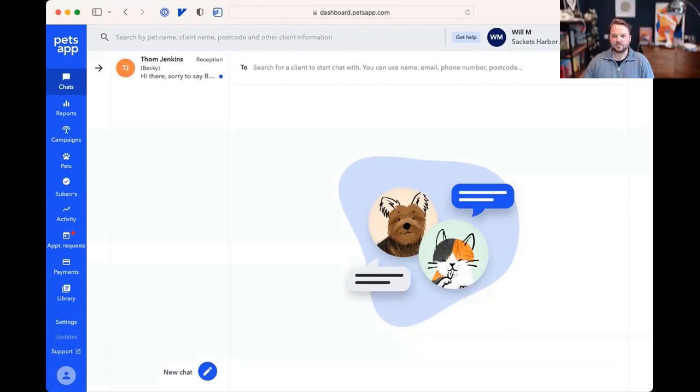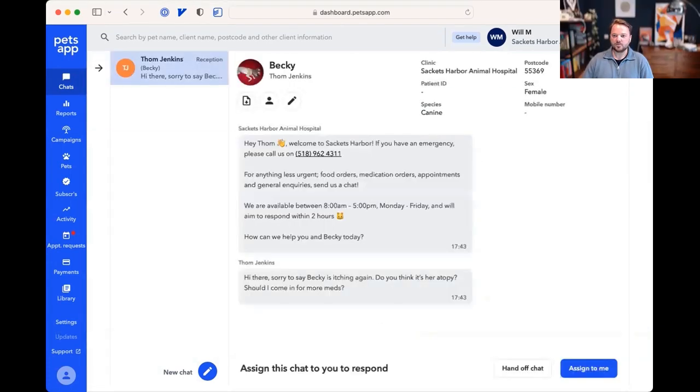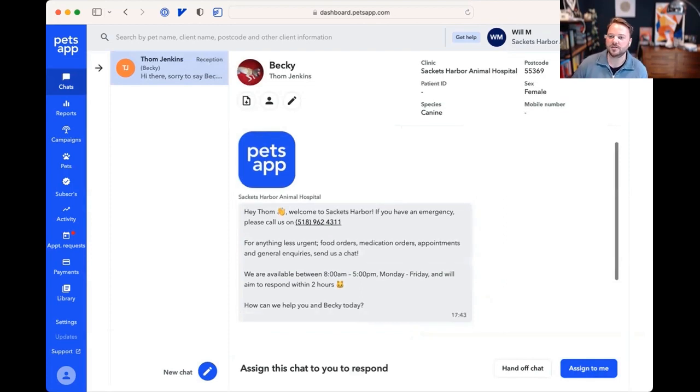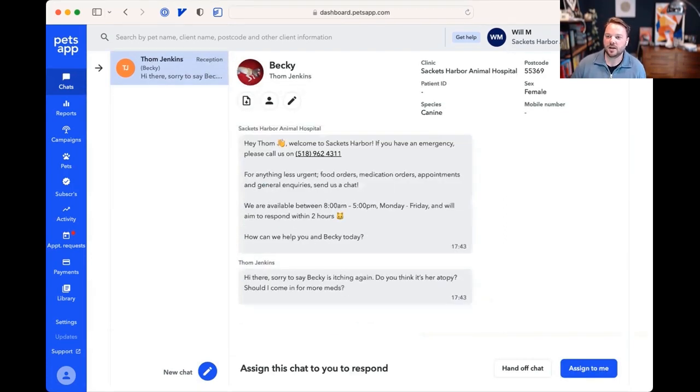And we can see that that chat pops up in the dashboard just at the top of the queue. Now, the great thing here is I can have a look at this chat beforehand. And in typical PetsApp style, you're able to decide whether you want to deal with this chat right away or if you're going to go and help somebody out who might be standing in front of you. In this case, I've got time and I'm going to jump into this chat.